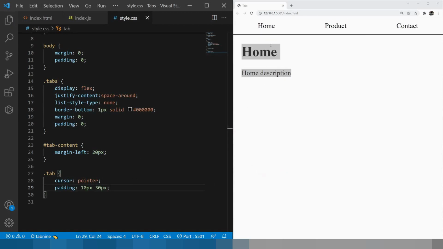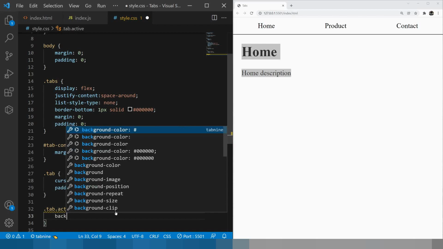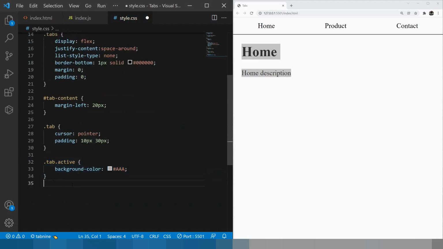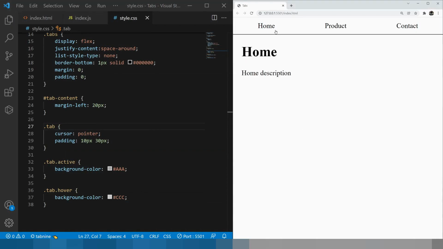Here you can see the padding is good and the cursor is also a pointer. When the tab is active, the background color should be AAA. It's a nice looking gray. And when we hover the tab, we're gonna set it as CCC. It's a nice dark gray. When you hover, oops, should be colon.